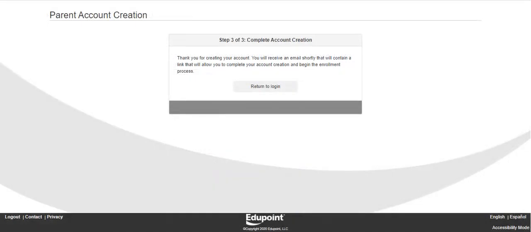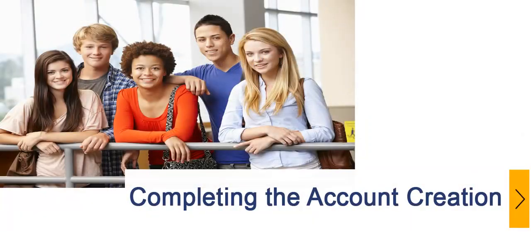In a few minutes, you will receive an email from Synergy. From that email, you will complete the ParentVUE account activation process. You will now need to complete the account creation.